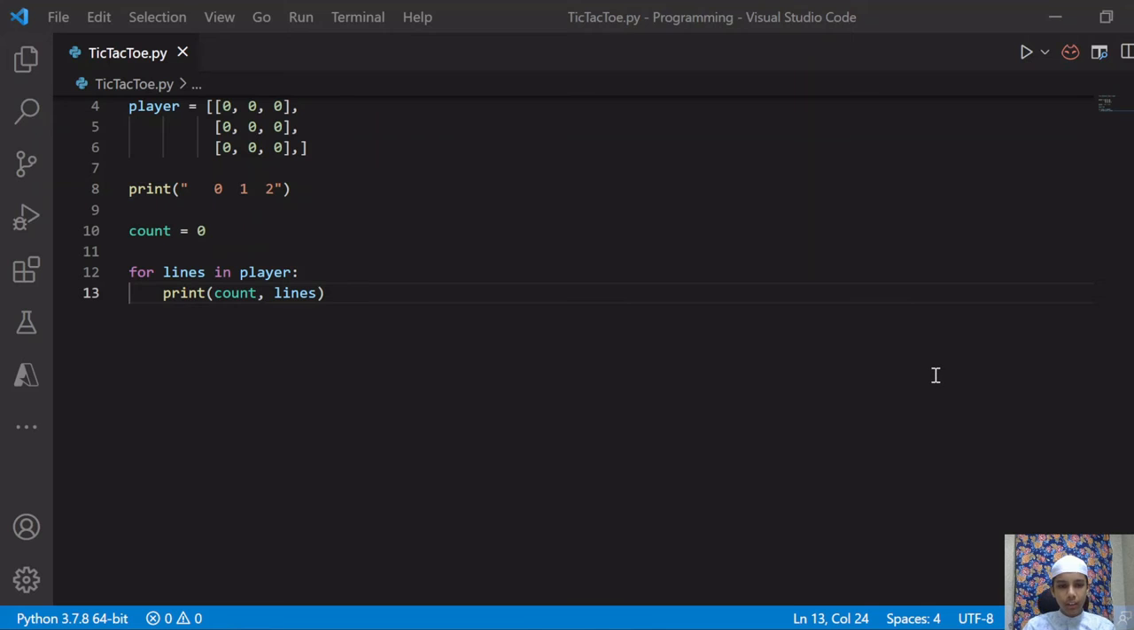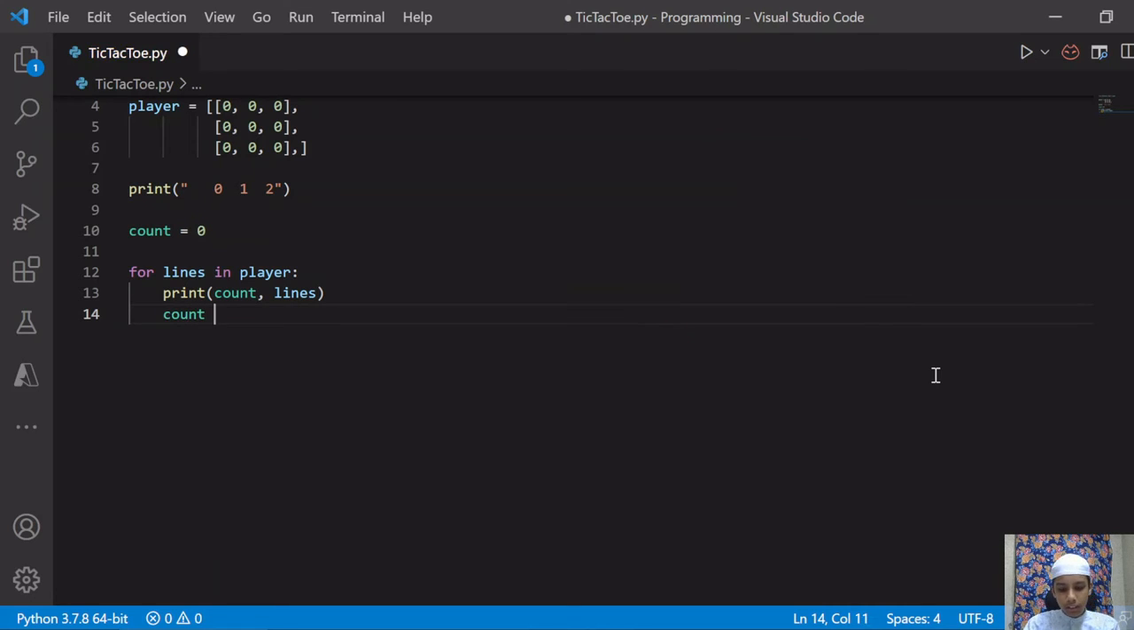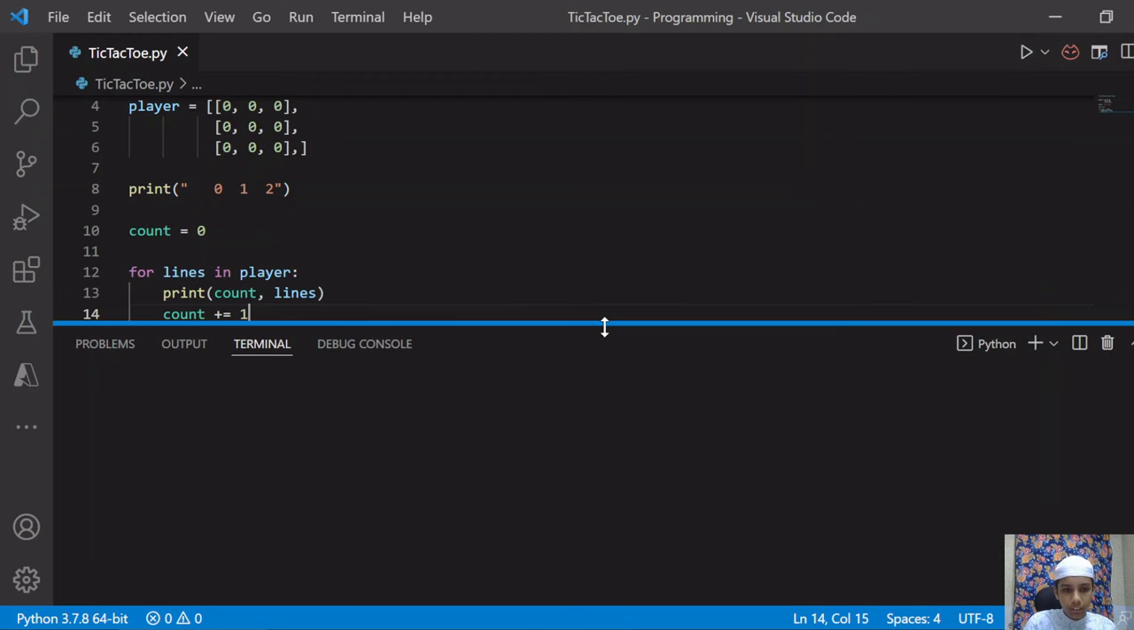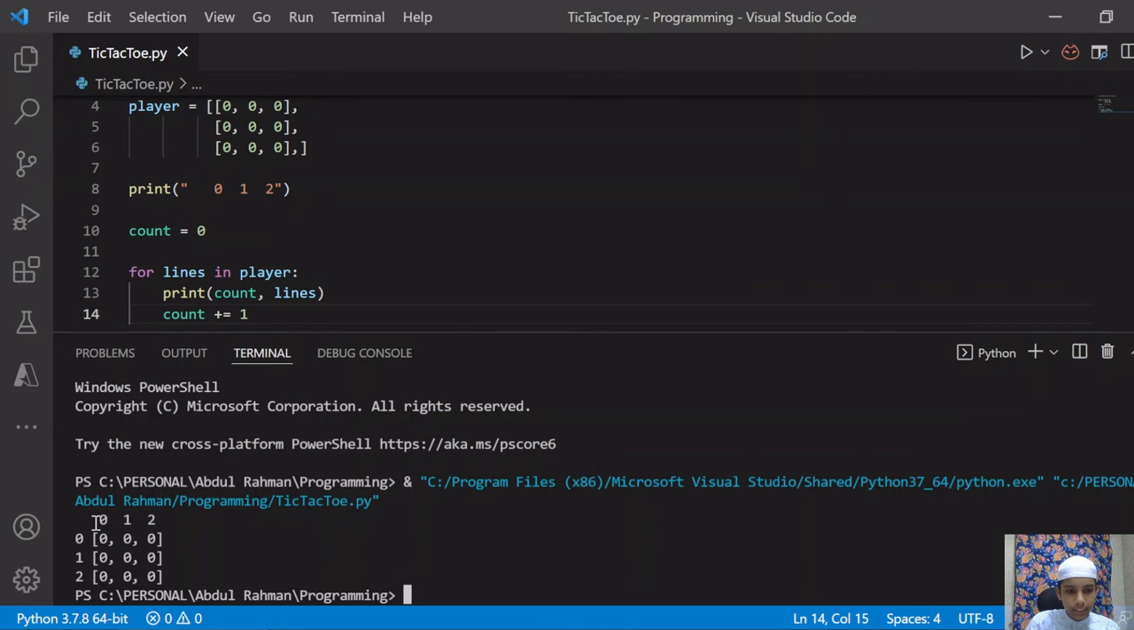Now I will press enter here and give count. Count plus equals 1. Now what this does is, see here in the console, I will make it smaller. As you can see, it's showing 0 1 2 like this.